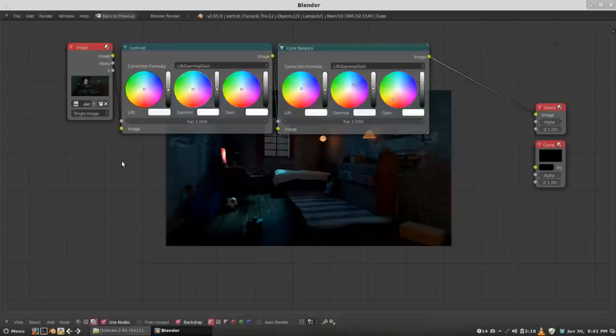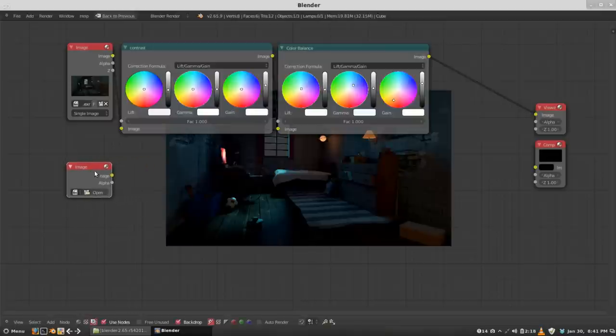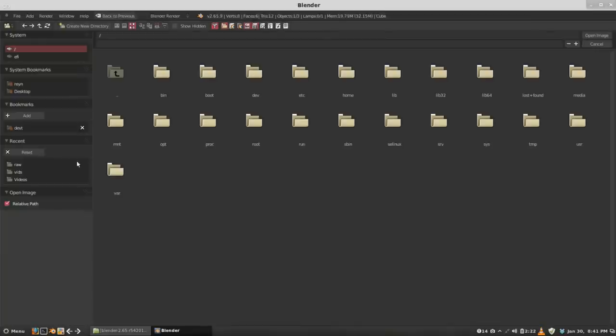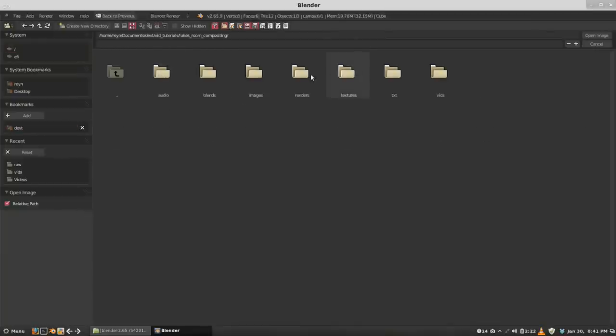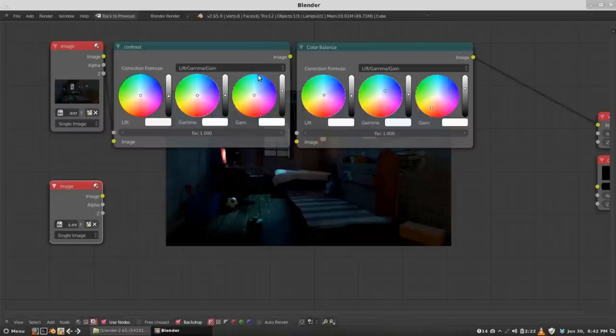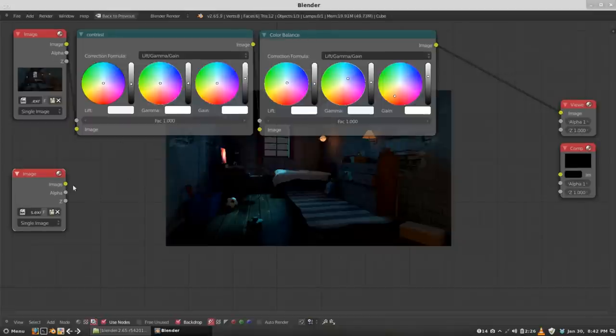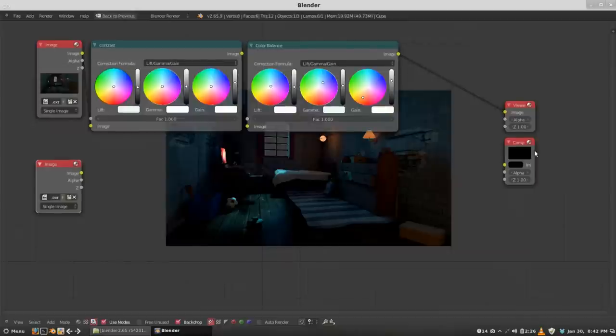Okay. Next thing is to add another image input, which will be the holder for our dust particles. So pressing Shift A, going to input, then image, just position it here for clarity, then open, and let's browse again to that folder where we have our renders. So here, I'll choose the dust, the transparency, and the EXR file format. So double clicking that will open it here.